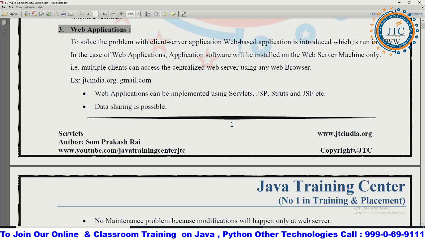In order to solve the problem with the client server model, they introduced web applications, which run on the base of www. In web-based applications, the application software will be installed on the web server machine only. So no need to install it on the client. We are installing the web application software only on the server side, inside the server machine. And multiple clients can access the centralized web application using any web browser, which we call web clients.